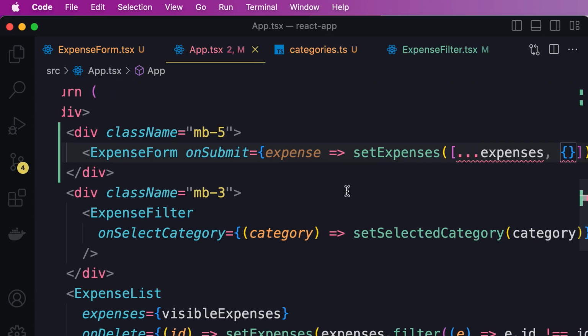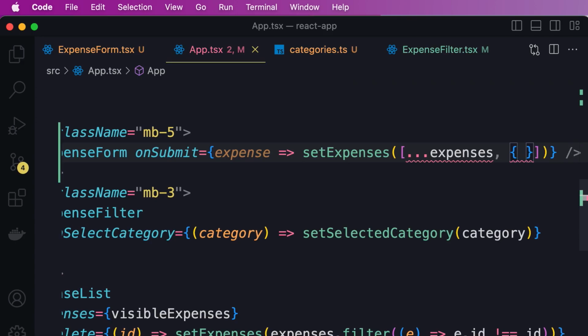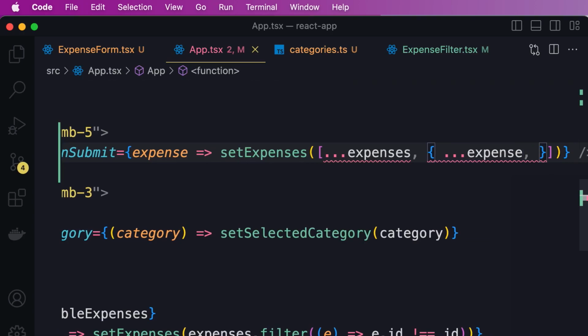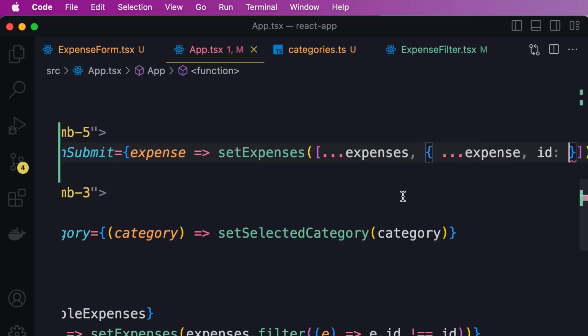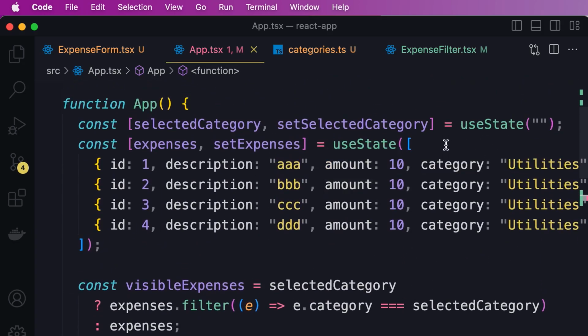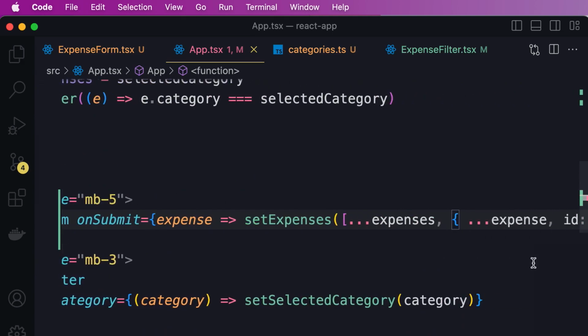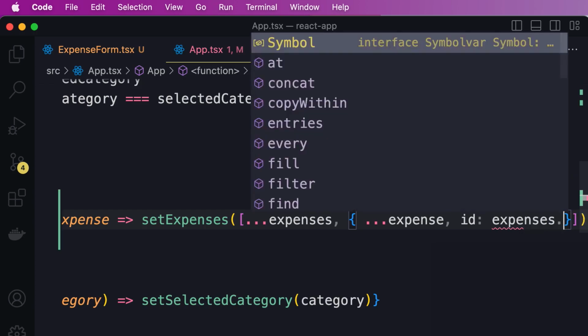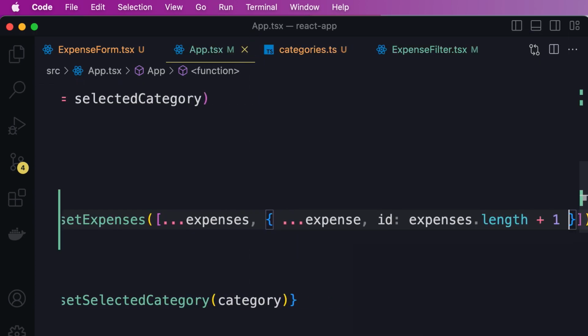Now, we need to add a new object in this array. In this object, first, we need to spread all the properties of the new expense. And then we need to add the ID property because the expense object that we get here doesn't have an ID. But earlier, where we declared our state variable, look, each expense has an ID property. So we need to set the ID to, we can use a very simple logic like expenses.length + 1. Now, in a real-world application, the IDs are generated on the server. But again, we don't want to worry about those complexities. Our focus right now is on the fundamental concept.